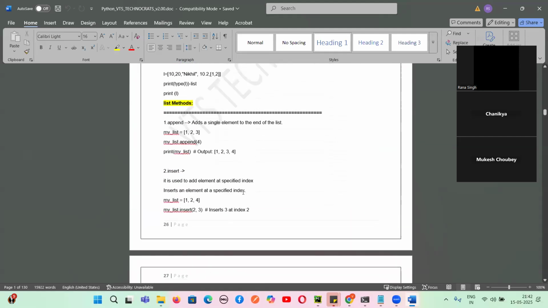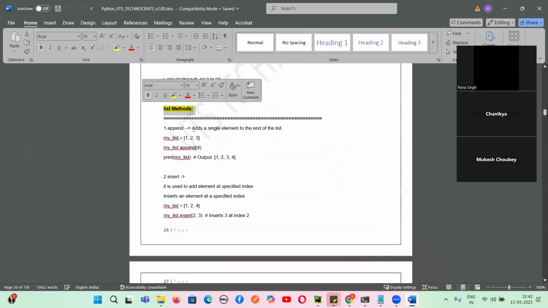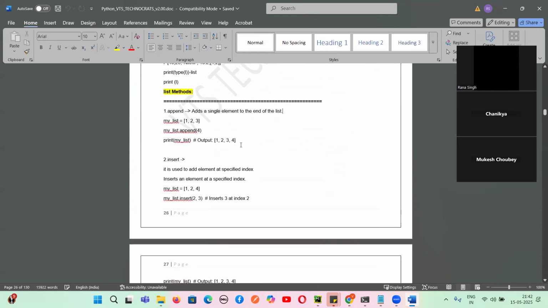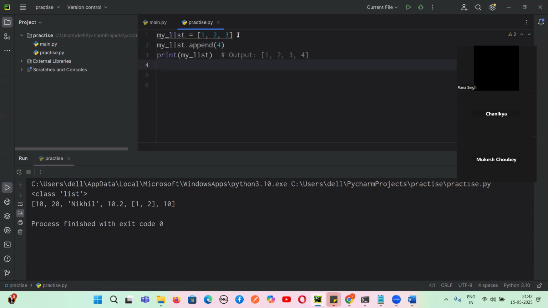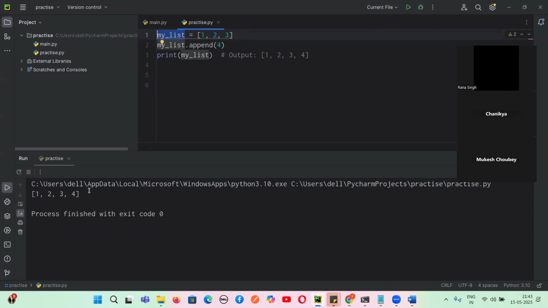So let us start again, guys. List method: there's something called append when we want to add a single element at the end of the list. This is a list, and here we wanted to add 4. So we use the method append, and in the bracket I write 4. So this is the list name, my_list.append(4). So 4 will be added at the end of the list. Yes or no, guys? Any doubt here? Simply we are adding an element in the list at the end.